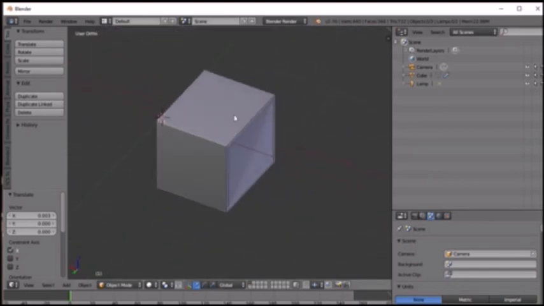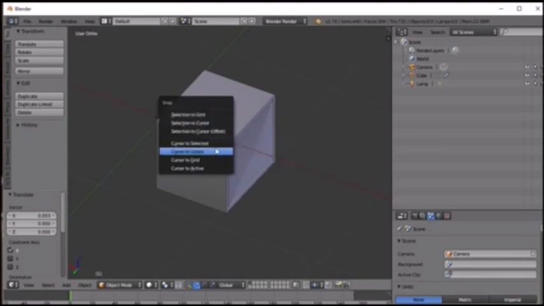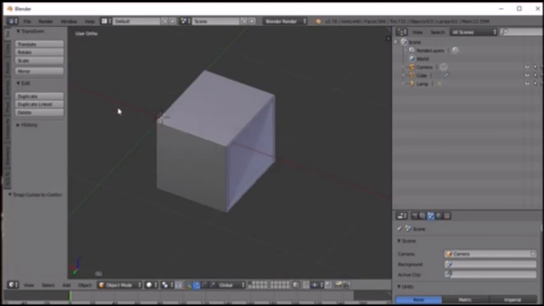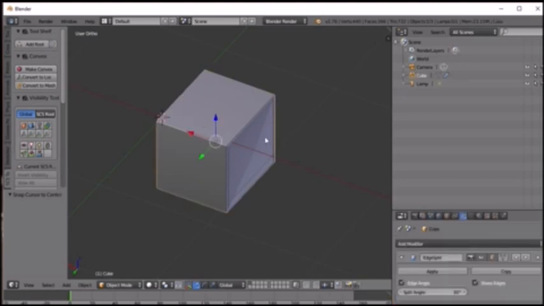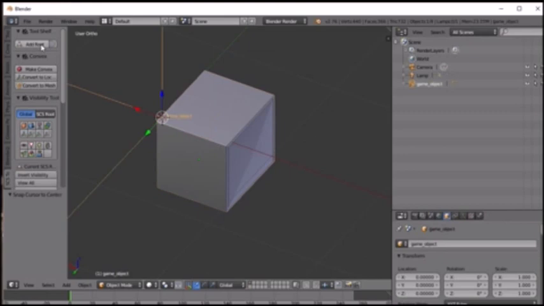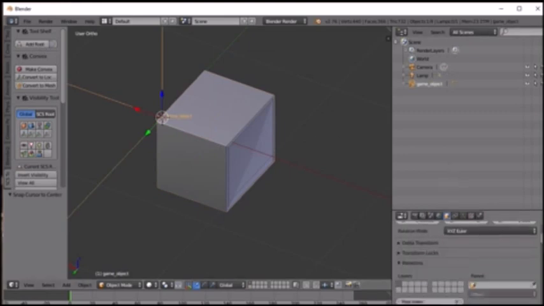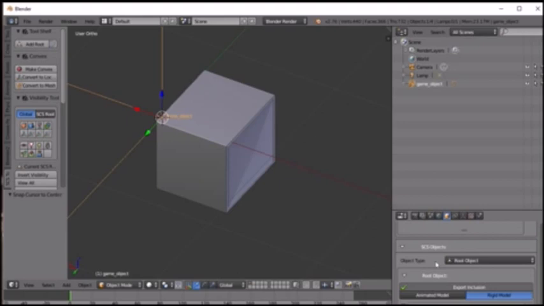Then press Shift and S and cursor to center. Make sure you do that. Then go down to the SCS tool and select this object, make sure it's selected, and press add root. Then click root object, then click this radio button right here. And click the cube right over here. Make sure you're selecting the root that you create, and click the cube.